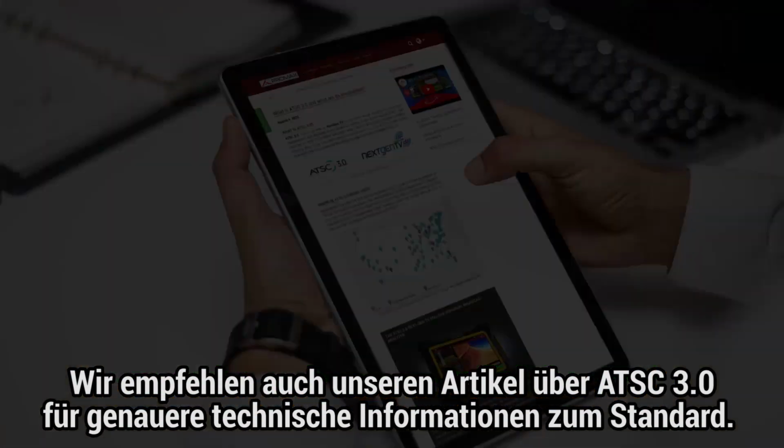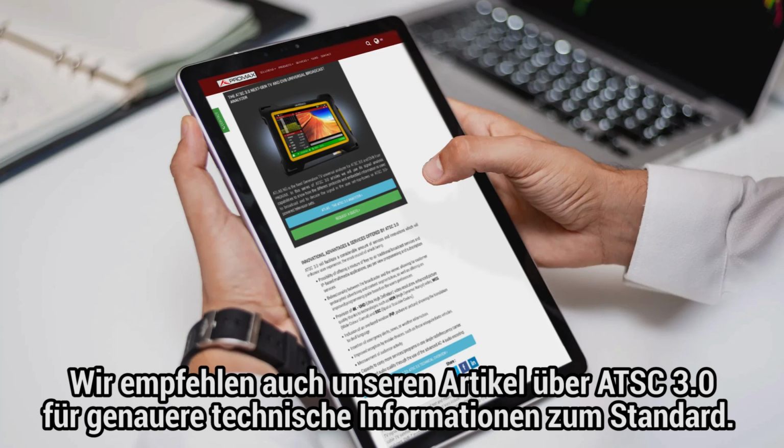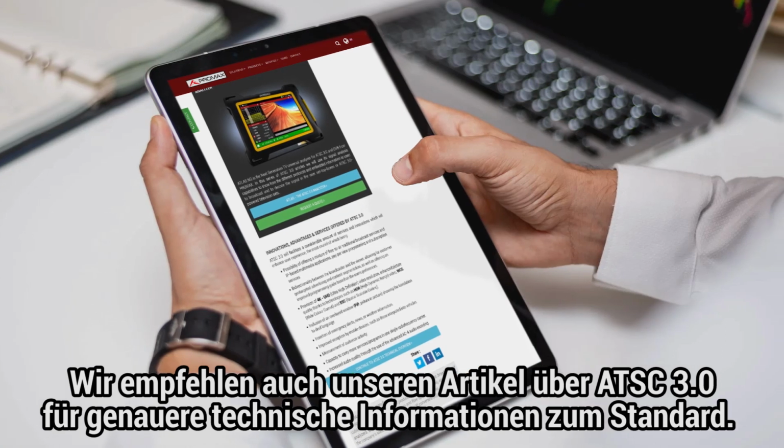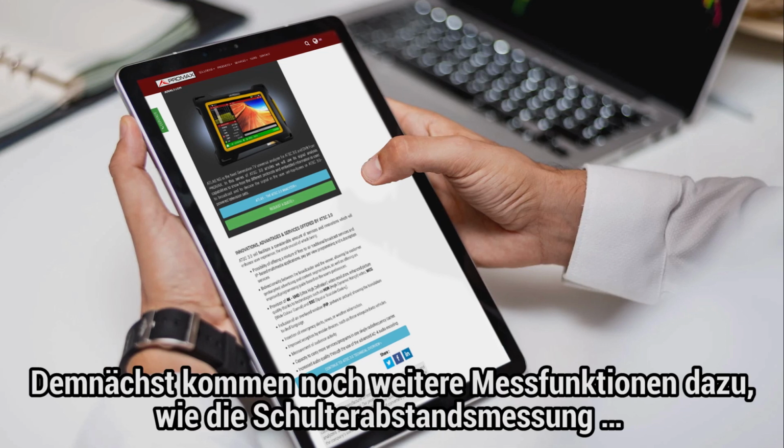We recommend that you take a look at the article we released some months ago about ATSC 3.0 in case you have any doubts about the technical details on this standard. More tools will come up in the near future, such as the shoulder attenuation measurement, so stay tuned!